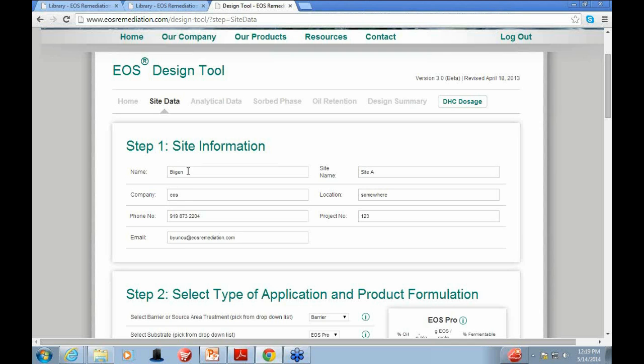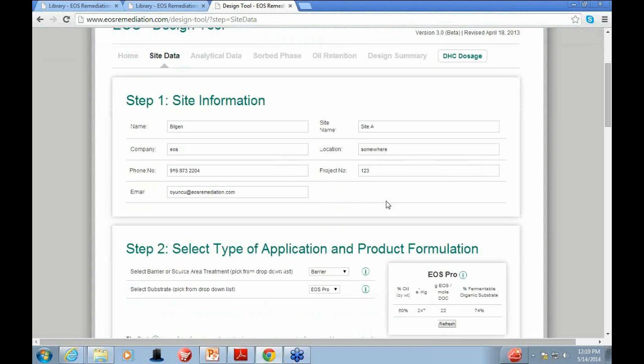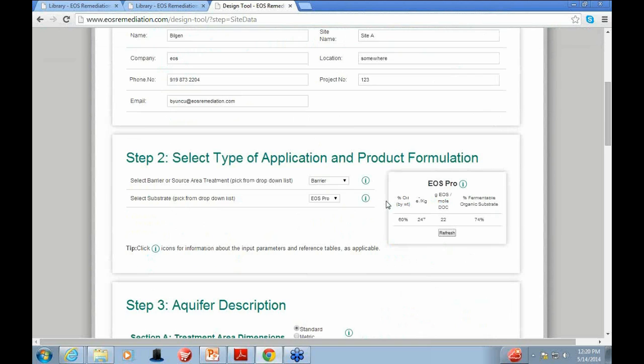So please, at least provide us this information with your design. Like I said, this is totally optional. If you don't want to give the site name, that's fine.